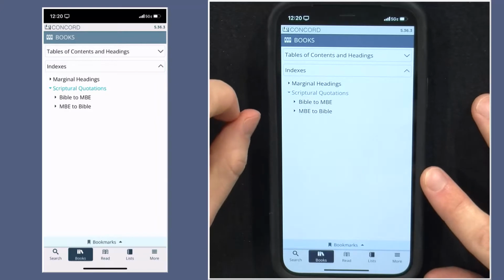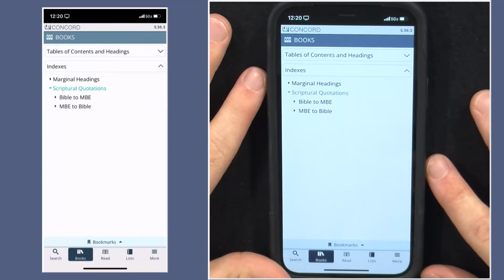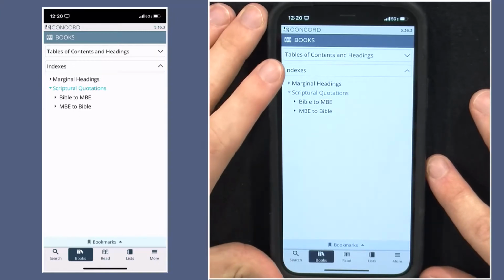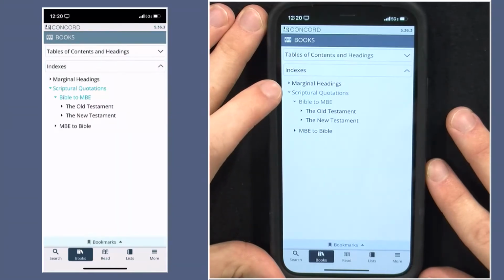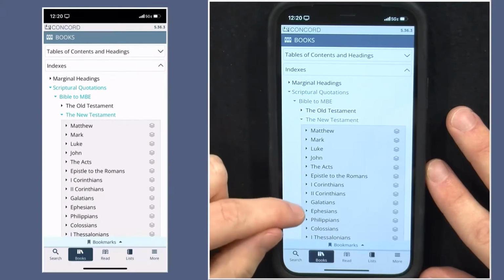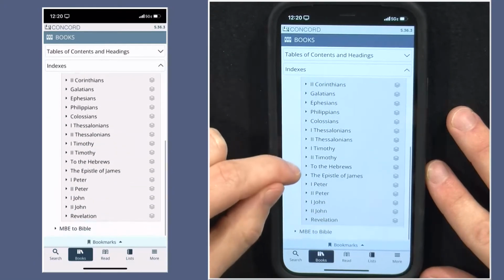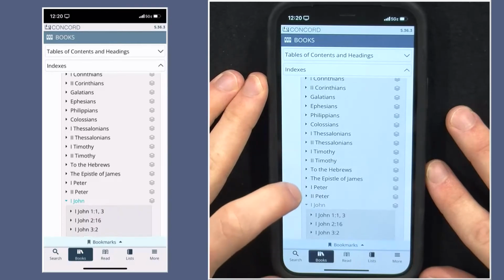So I'll tap the drop-down menu there. And let's look up that same exact Bible citation from 1 John. 1 John chapter 4, verse 8. So since I know I'm looking for a Bible citation, I'll tap on the drop-down menu for the Bible. And 1 John is in the New Testament, so I'll go to that. And then towards the bottom, we have 1 John, and I'll tap the drop-down menu there.